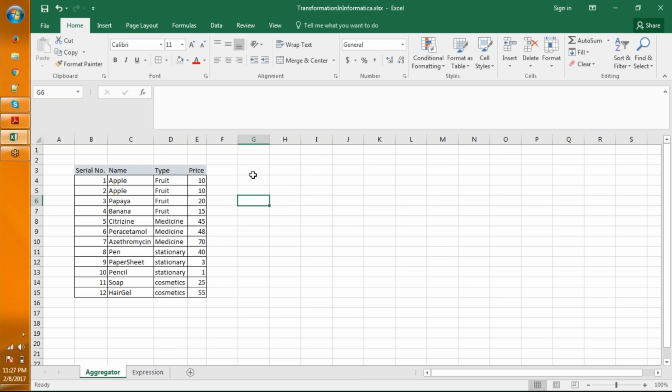So when we perform an aggregation operation, the integration service stores the data group and the rows of data in aggregate cache. Now the aggregator transformation provides more advantages than SQL. So let's write down the steps of how to create an aggregator transformation.